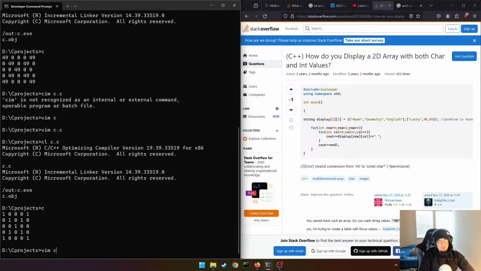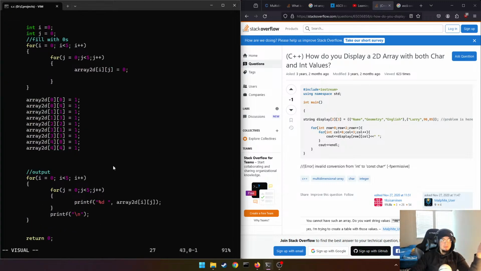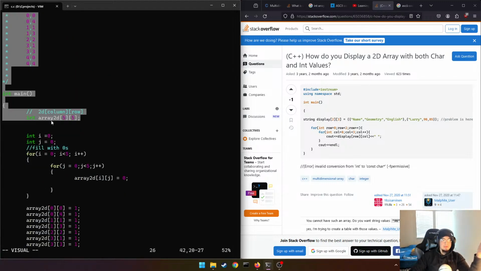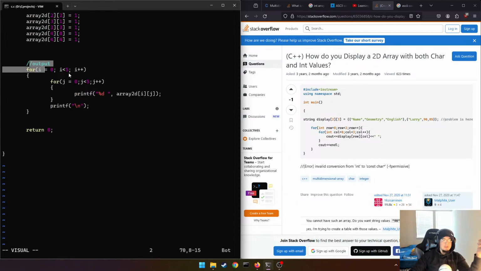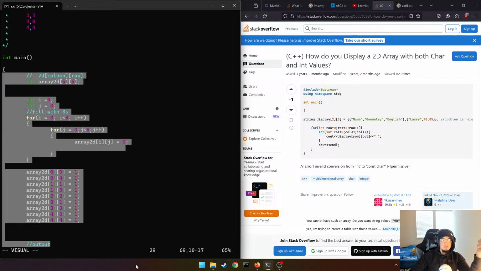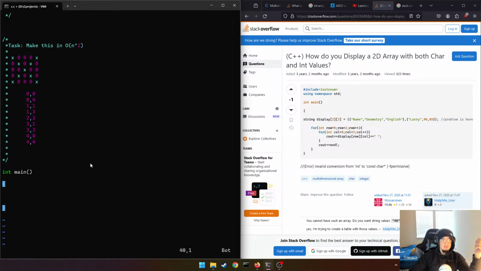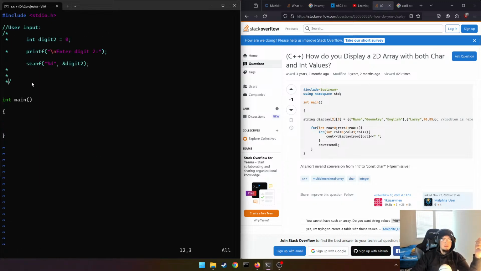Let's see. Vim C.C. Okay, yep. We made this in O squared. Actually, we did it in O. We just immediately hard-coded it, but it is what it is. So, I will be deleting all of this. That is enough of 2D arrays in C. We'll save this up here. Get rid of this line. Return 0.